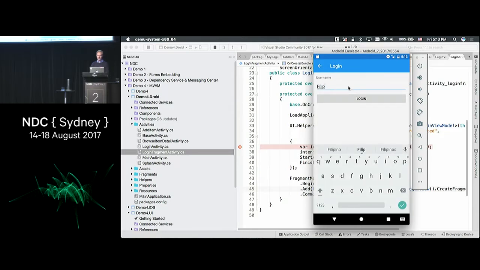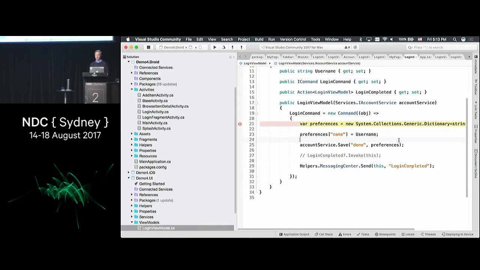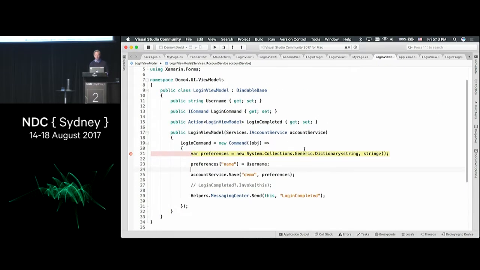I'll write Filip, do login here. We see that we're now inside the login view model. We can see here that we have an account service. There's actually an instance of that. We can hover over the username and see that it's bound as well.